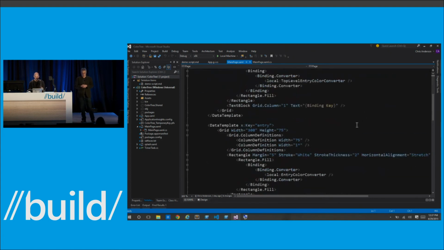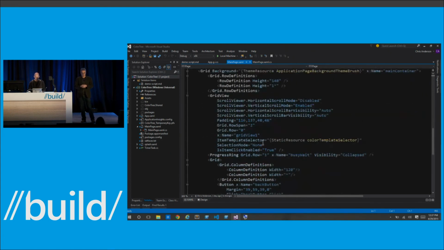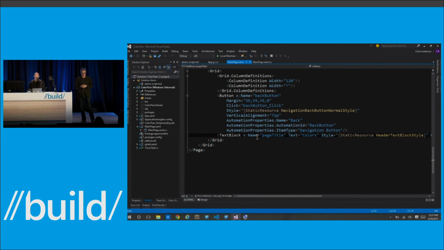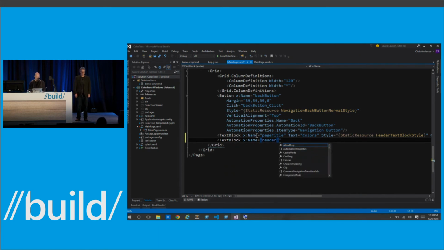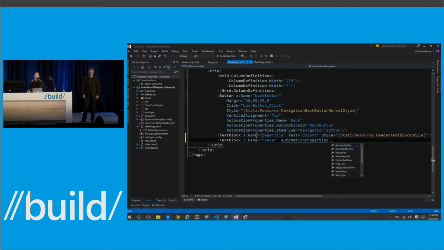So we'll do a similar thing here in the XAML tree. What I'll do is throw somewhere in the tree, pretty much almost anywhere, this element. We just want a text block that it can read. So we'll say text block, name, reader, and then we want it to have automation properties dot live setting is polite. So similar to what we did before.